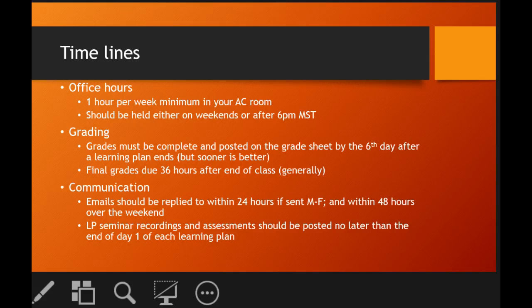definitely more generous than any other school that I've worked for or taught for. Usually, the learning plans will either end on a Monday night or a Sunday night, depending on the quarter and if there were any holidays. So, from the time a learning plan ends, the clock starts ticking, and you have 6 full days to post your grades.